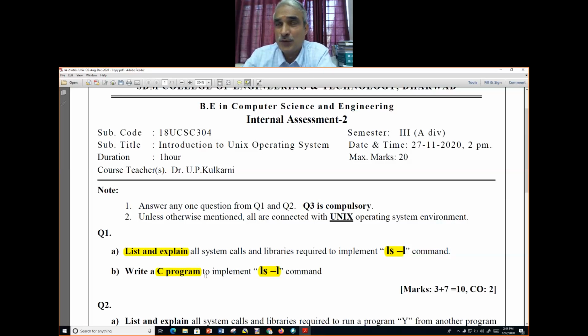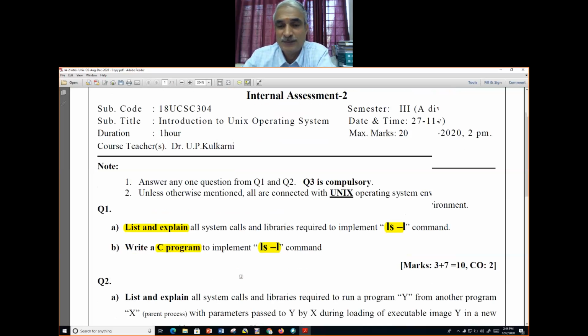Give more focus on algorithms, data structures, and then solving problems. I hope that everyone has done this. Any issues related to question number 1? This you have already done. Part of this was discussed and asked in question number 1 of IA1 also.